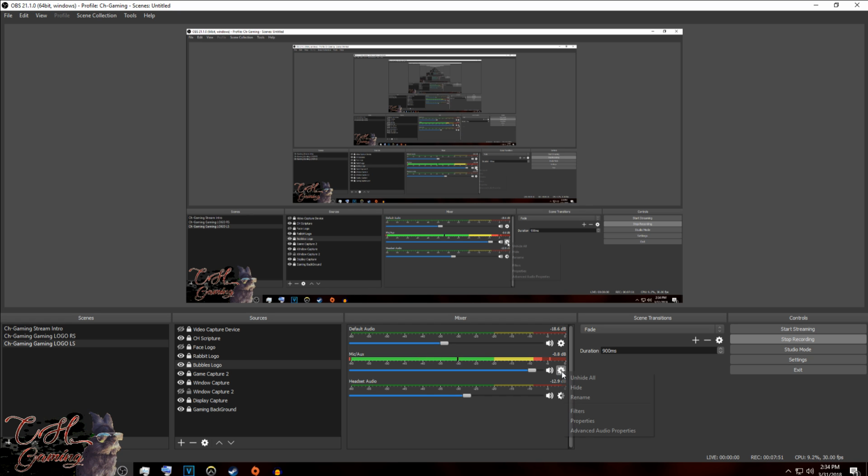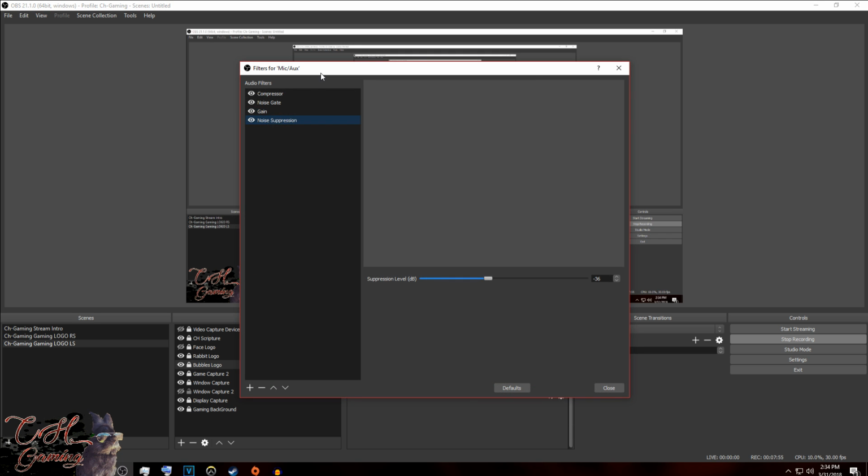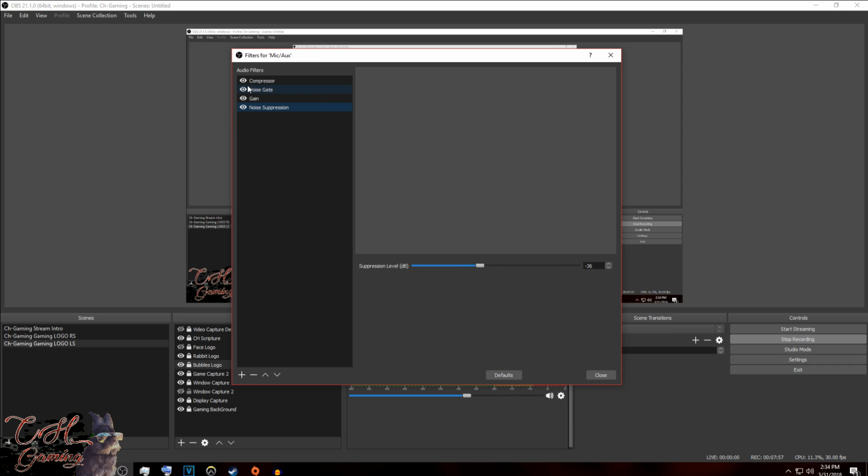Other than that, adding some filters, that's another thing too. We're going to get into filters. So we have our mic filters here. We got a compressor, noise gate, gain, and noise suppression. So the compressor, what that does, that when you scream out loud, you get excited, whatever, you go for that kill shot and you're like, oh yeah, maybe you get a little loud, a little anxious, and you scream out.